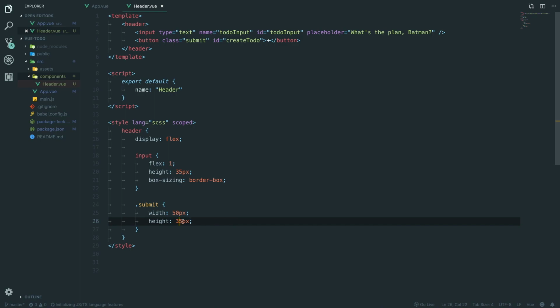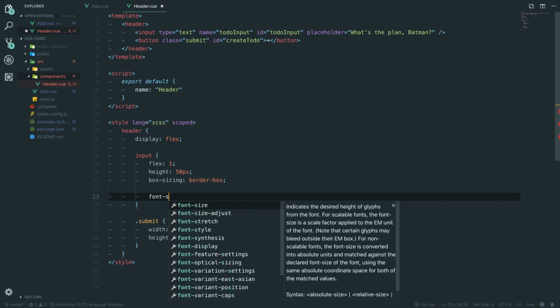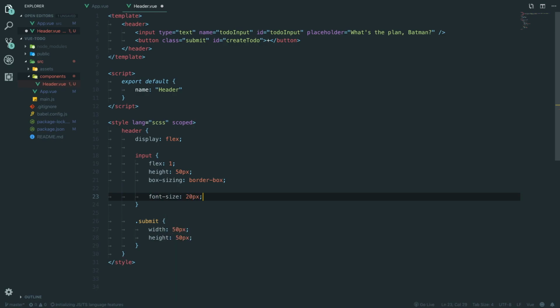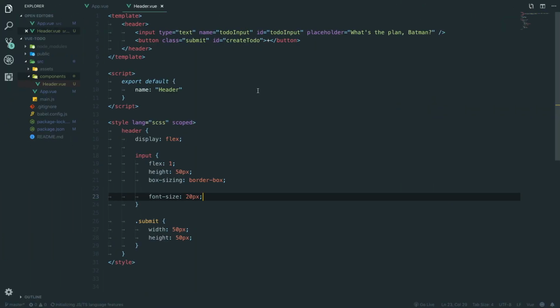Let's actually open up our terminal. But I feel like we want to make this bigger. We're going to go for the straight up 50 by 50 with the header. We want nice big text as well. So we're going to say, what we got here: height, flex, box sizing. We've got here font size, and we're going to say what, 20 pixels. Hey, look at that! What's the plan, Batman? I don't know. What's up?